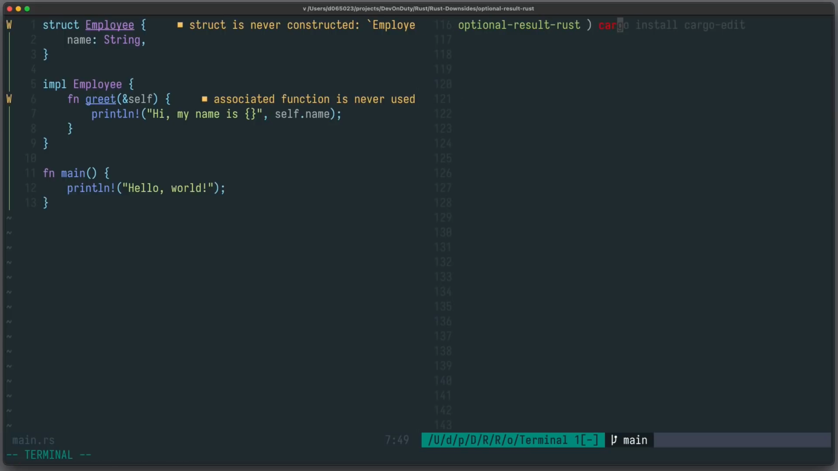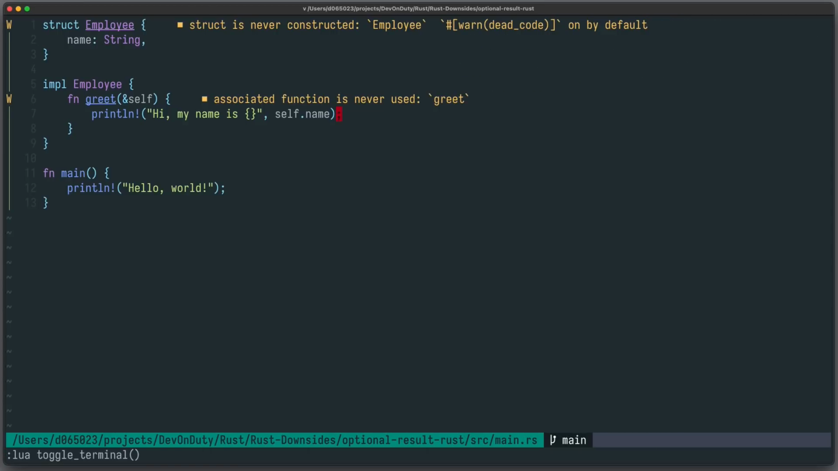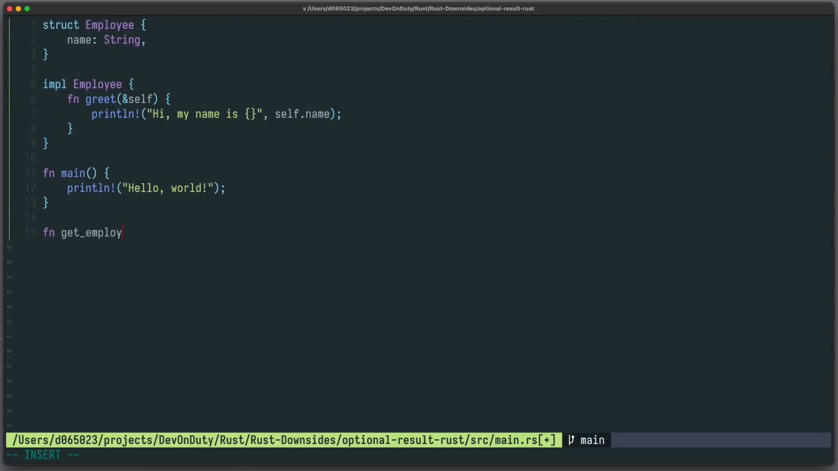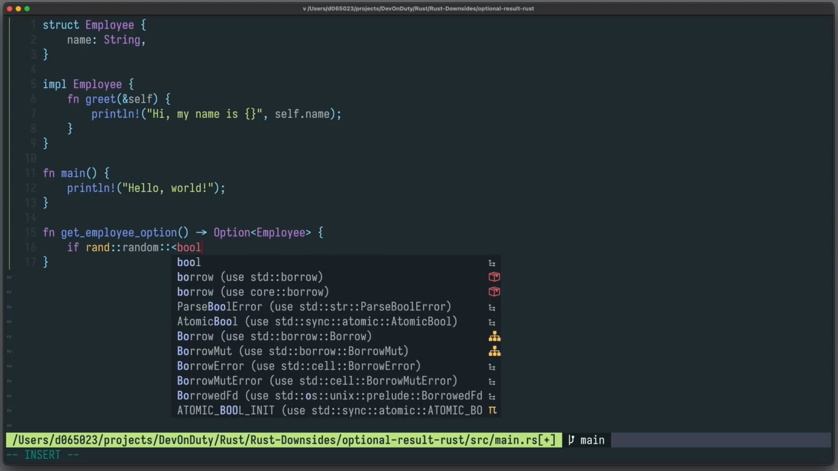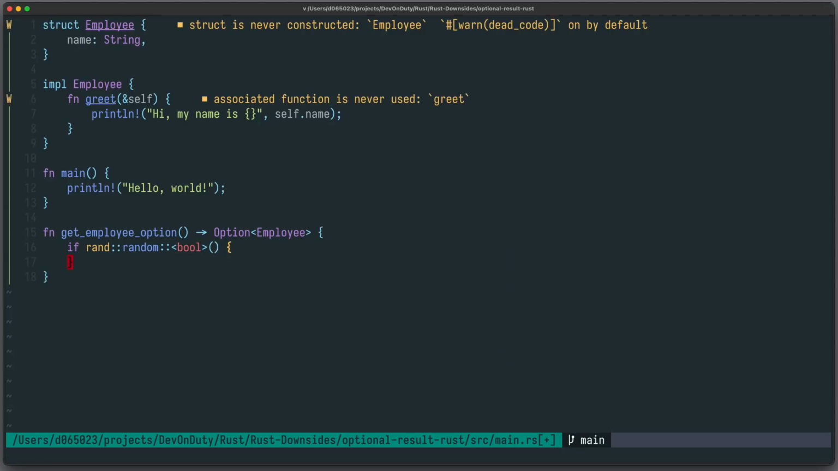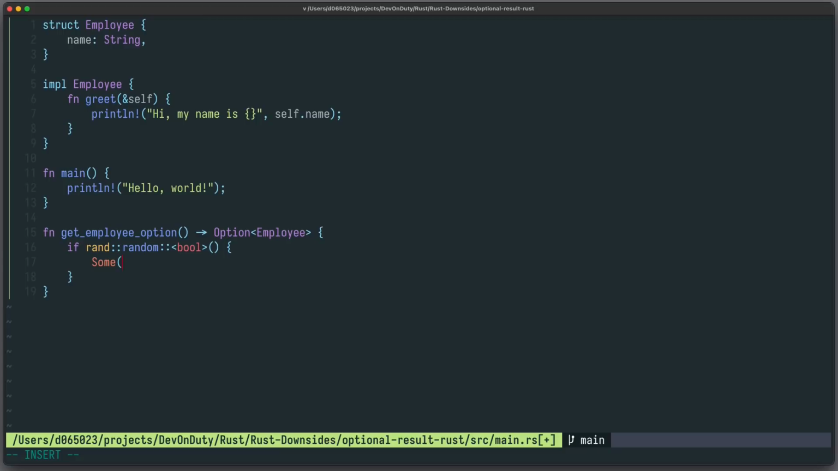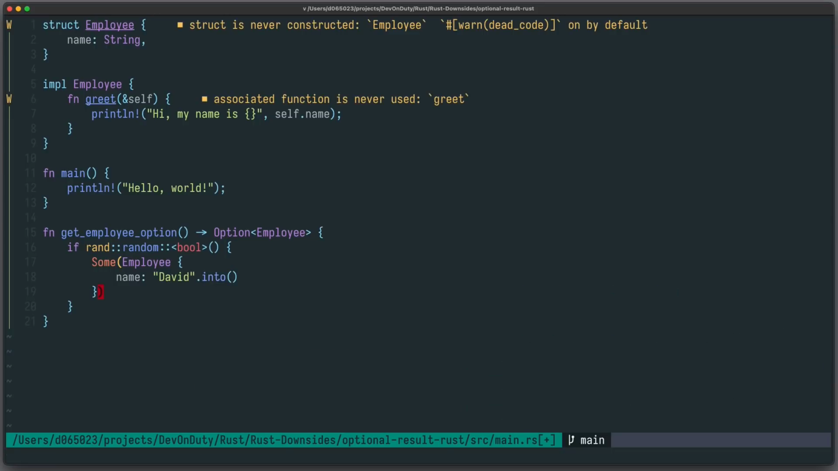Let's add the rand crate. Now we can create the function to optionally return an employee. get_employee_option. It returns an Option of Employee. So if random, and we want a bool, if this is true, then we return Some employee with name David, and else we return None.